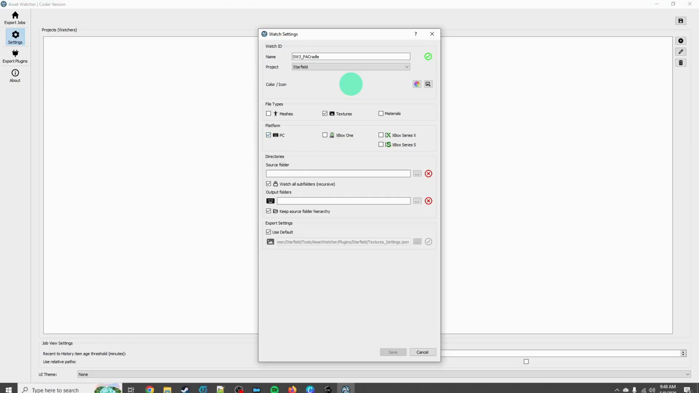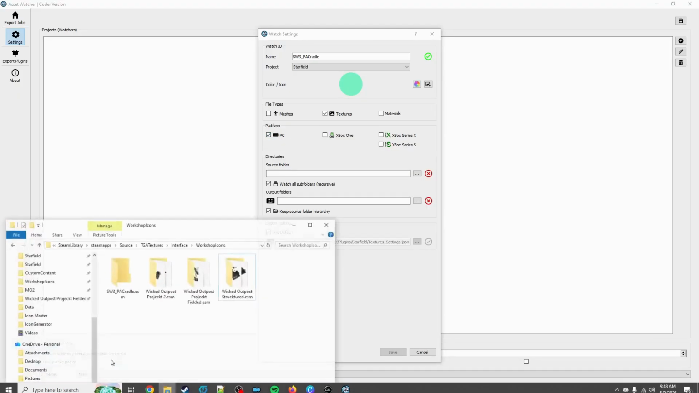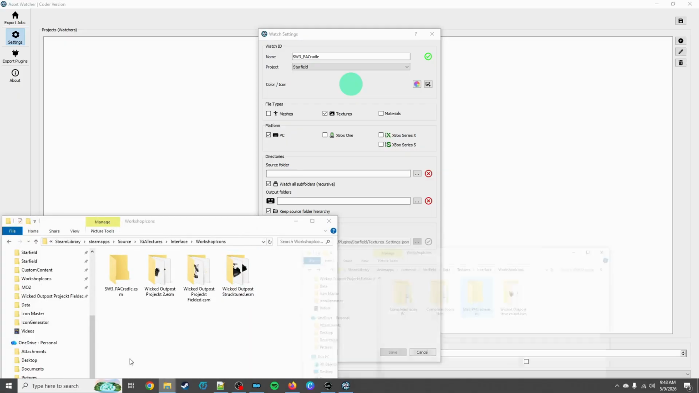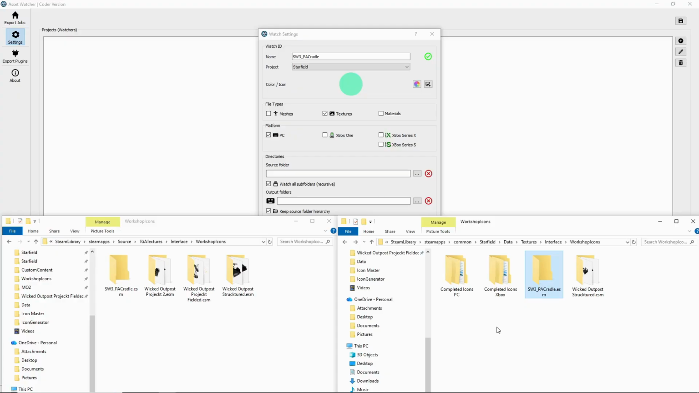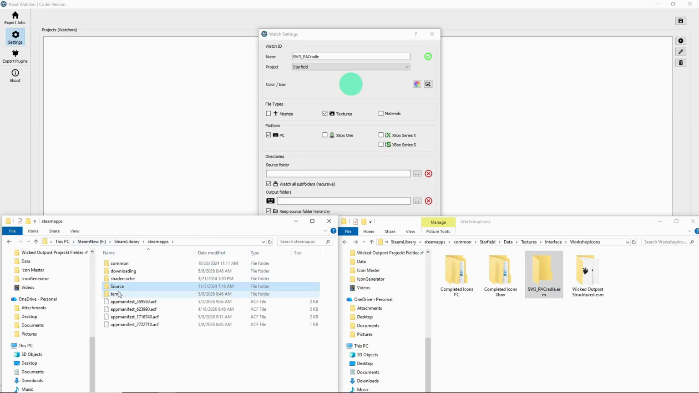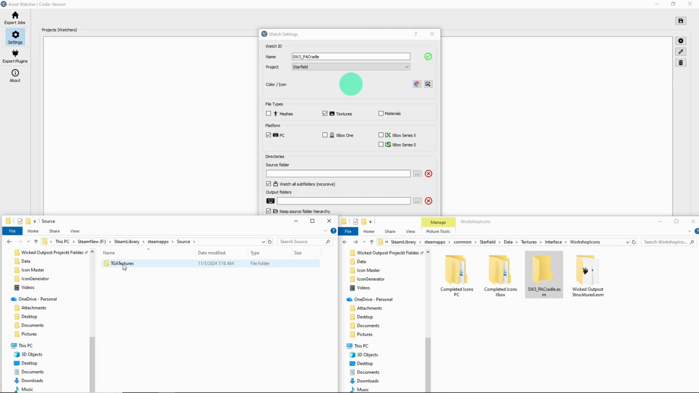Okay, first thing that you have to do is create a couple folders. One of them is going to be a source folder, and the other one is going to be the output folder. Okay, if you navigate to your Steam library for your source, it's going to be steamapps, then source, TGATextures. And if you don't have these files in here, you need to create them because this is where the Creation Kit is going to export the files to. TGATextures interface, again, if you don't have it, create it.